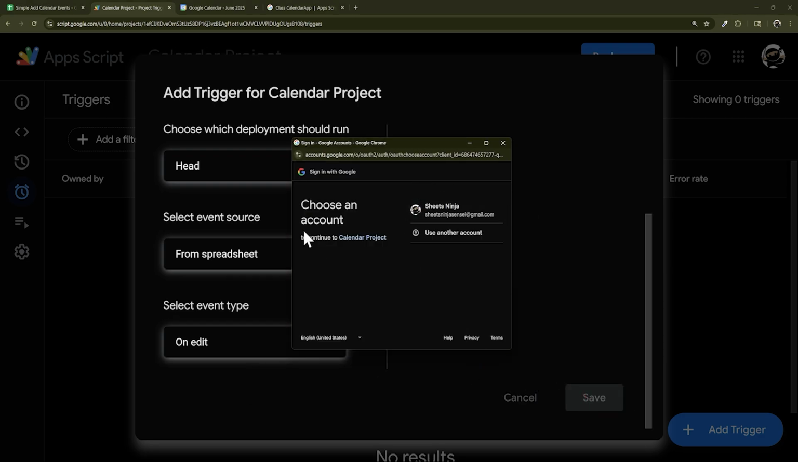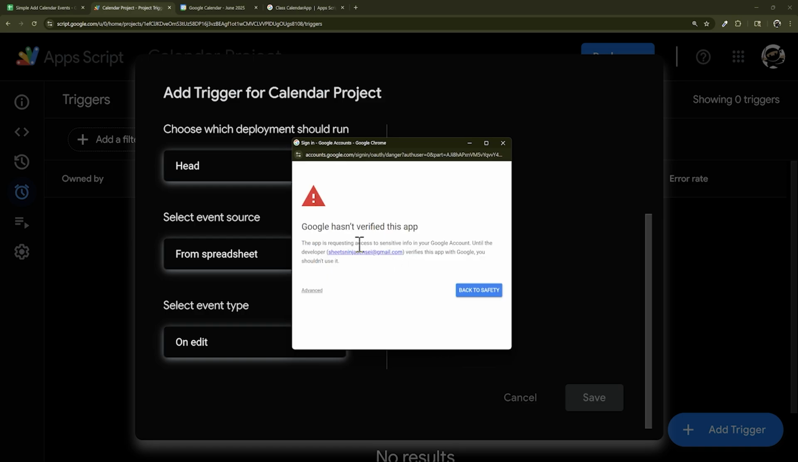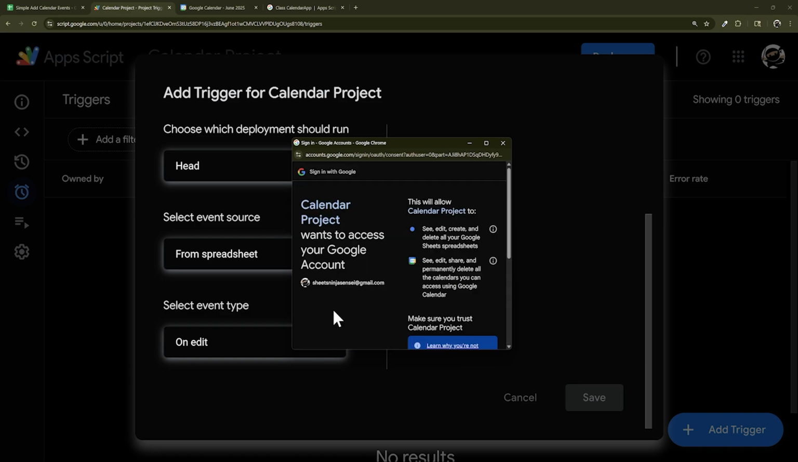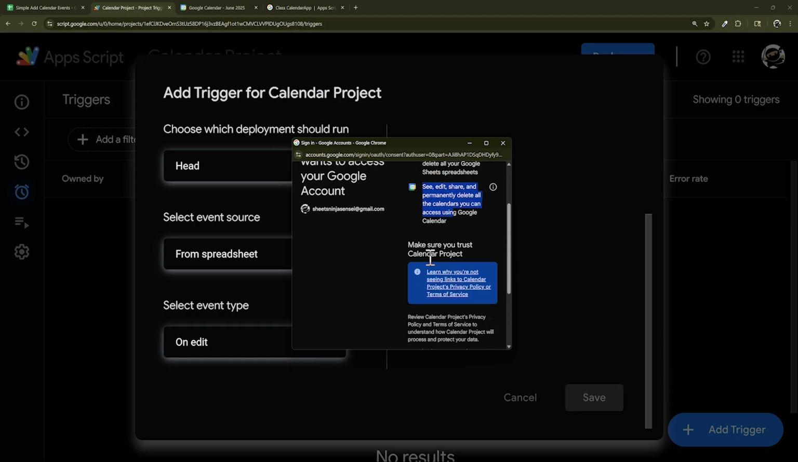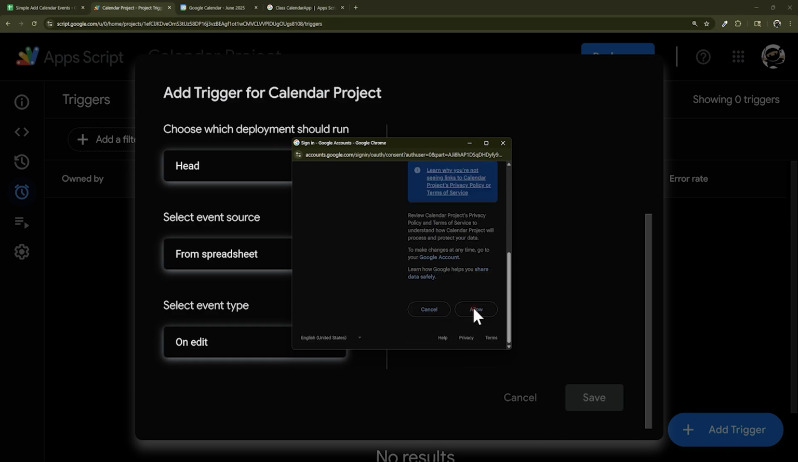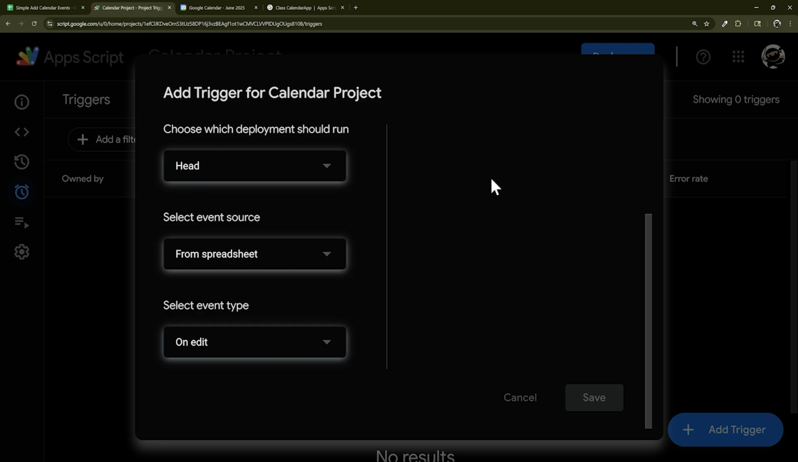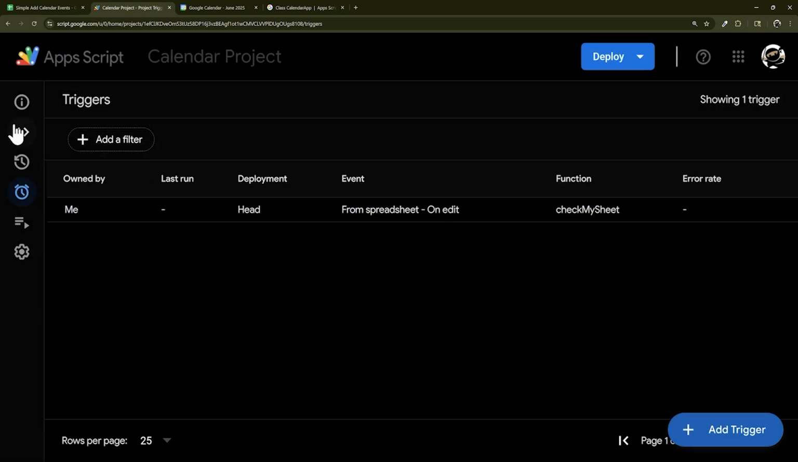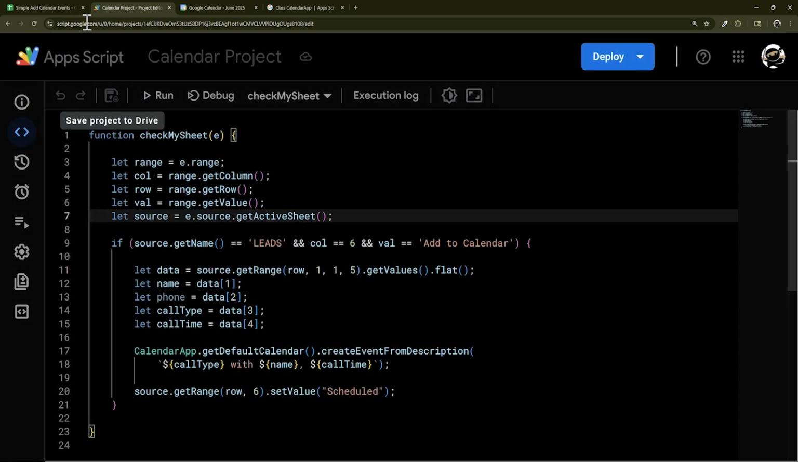And now it's going to ask me for permission to both the Google Sheet and to the Google Calendar. And so this is just Google's disclaimer. So obviously if you just wrote the script, then you're going to be fine. And then go to calendar project, and then access to the Google Sheet to get that data, and then access to the Google Calendar so we can add the events. Click allow, and then it will add this trigger. Once this trigger shows up here, then we can go back to the editor. This should be all good to go.